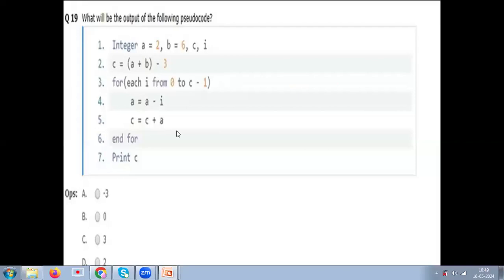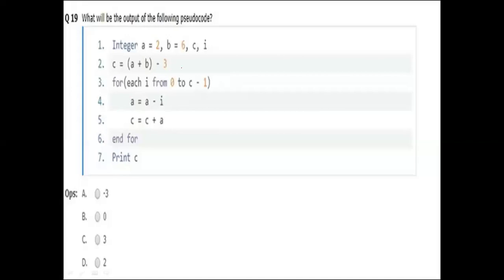Let's give it a try. Not everyone who is saying it is wrong, but few of you are wrong also. Let's see it. Here, A equal to 2, B equal to 6, and C and I are there. What we need is C equal to A plus B minus 3. A plus B will be 8, 8 minus 3 will be 5. So initially the C value is 5, right? Once done, we'll start the for loop. I'll start it from here because we have to trace long.